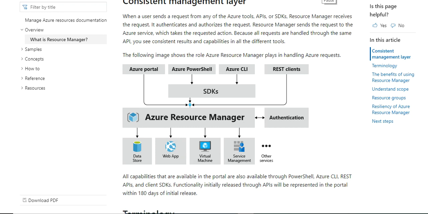Resource Manager. So when a user sends a request from any of the Azure tools like API or SDKs, the Resource Manager receives the request. It authenticates and authorizes the request. The Resource Manager sends the request to the Azure service, which takes the requested action. Because all requests are handled through the same API, you see consistent results and capabilities. So the Azure portal, the SDKs, and everything here goes down to Azure Resource Manager.